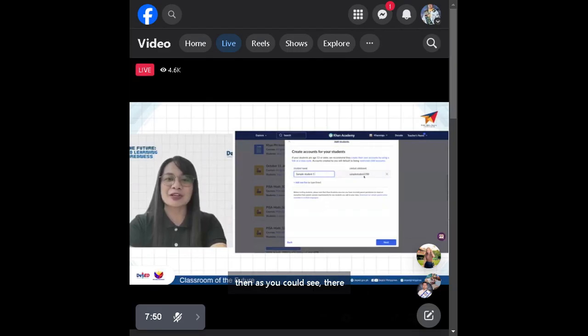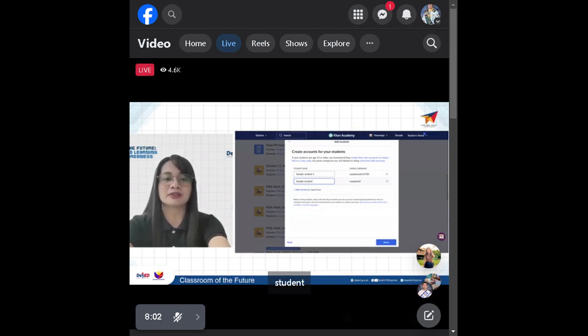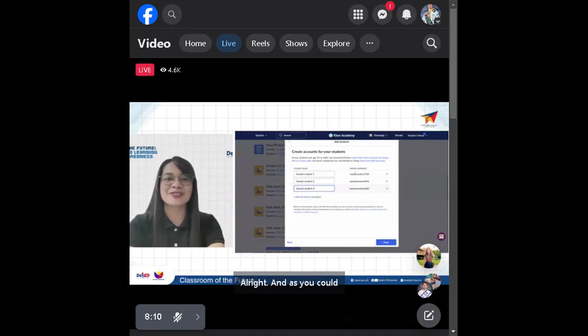As you can see, a unique username is being generated. Then I can click Add New Line or press enter. Sample Student 2. Another enter, Sample Student 3. As you can see, unique usernames for those three students were already generated. Once you are done typing in all of your students' names under one class or one section, just click Next.